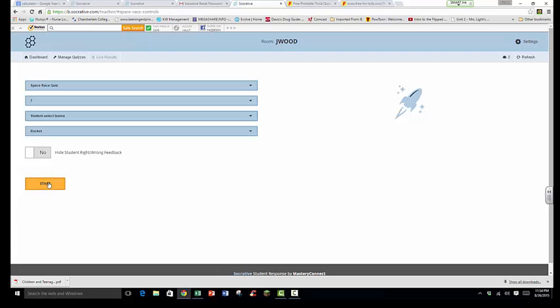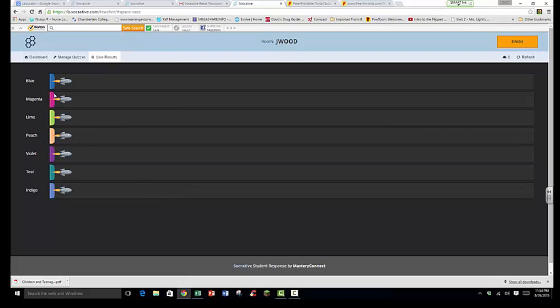Hide student right, wrong feedback. Yes, we are going to hide that. Usually you can experiment yes or no, whichever way you like. Let's hit start. All right, once students start answering questions, and we'll play with this during our training, you'll start to see that they populate blue team, magenta, lime, peach, violet, teal, indigo. And this is where you could say, all right, you 3 students are in blue group, you 3 students are in magenta, you 3 are in lime, and they would sign up and initiate which group they had to be in if you did it as student selected.